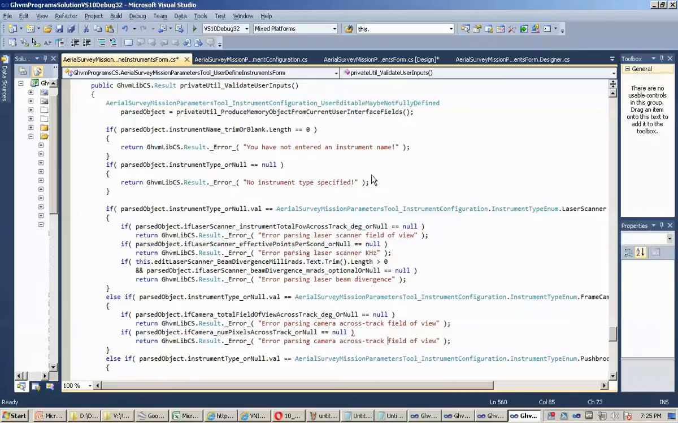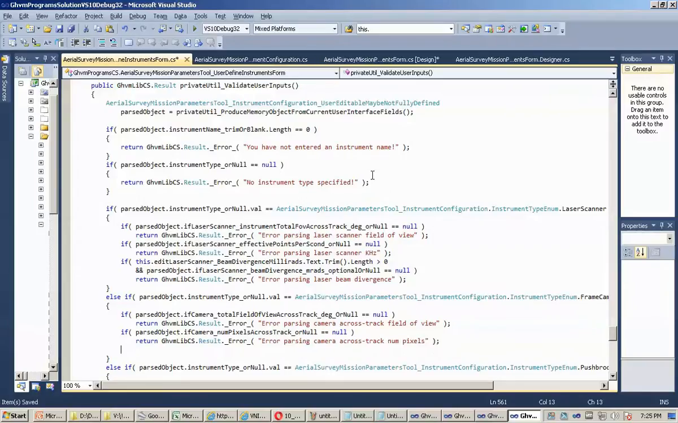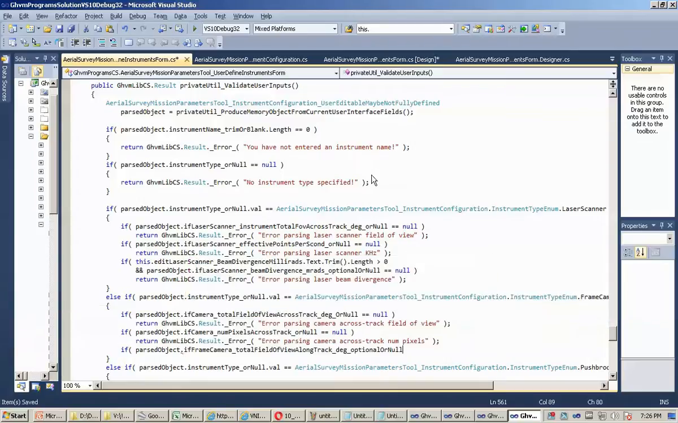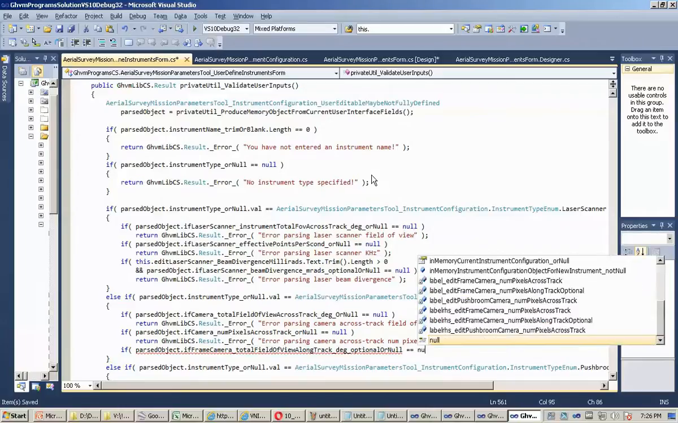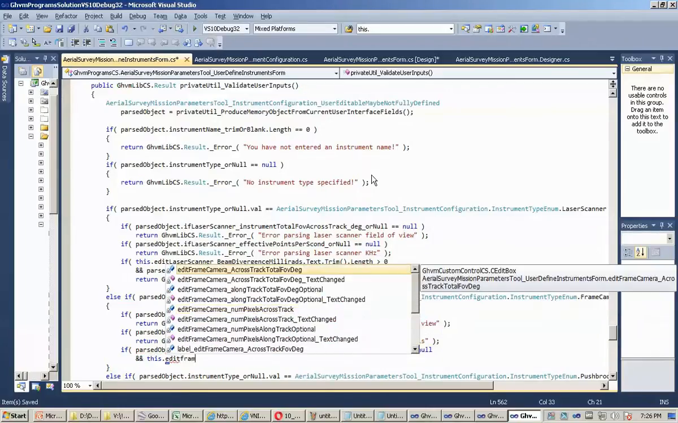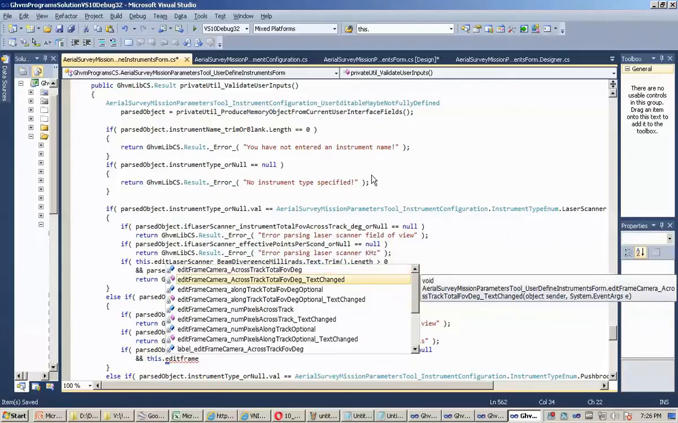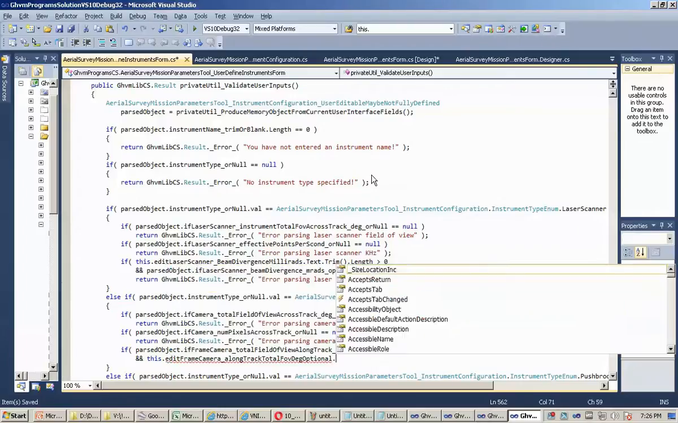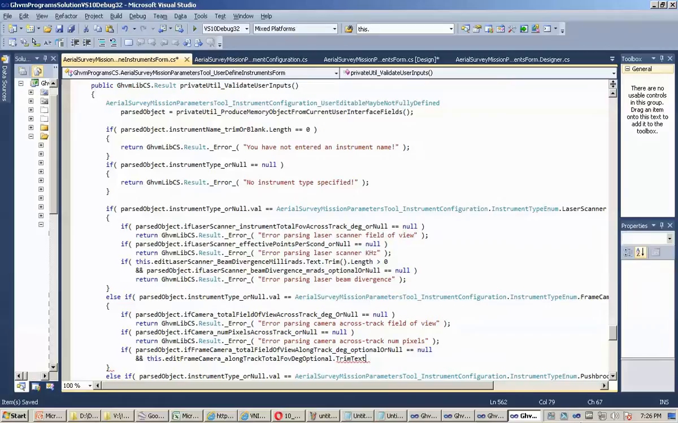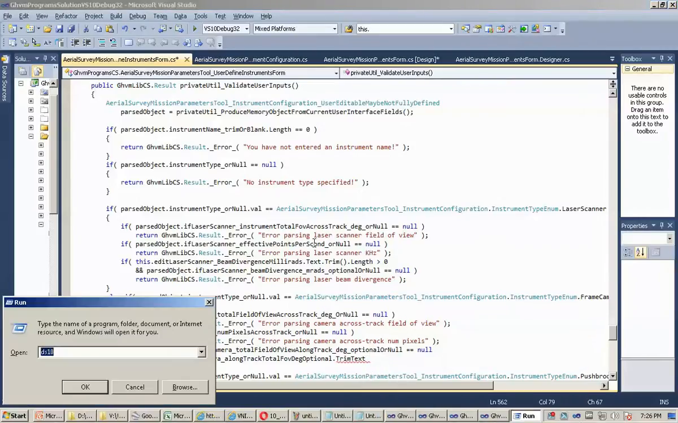Error parsing camera cross track num pixels. Now we're coming to some optional fields, I believe. Field of view. So if this is null and the edit box for it, I should really just add a trim text field. Let me go do it. It's something I want. There we are.